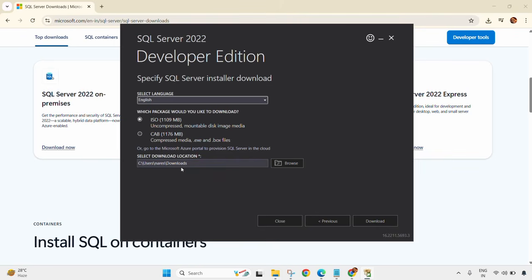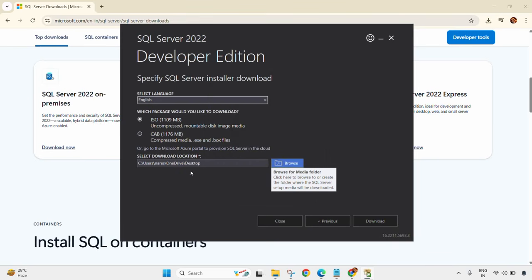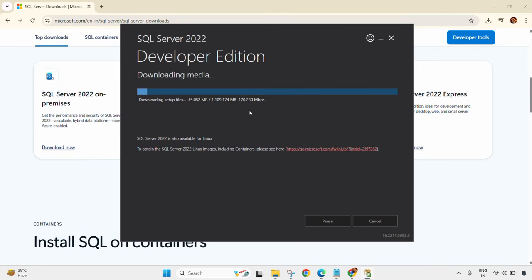And you need to select the download location as well. By default it will go into the C drive download folder. I'm giving Desktop, which is fine for me. So the desktop path I have given. Yeah, that's fine. So now I can download that. See, the download has been started. You can see the wizard is downloading the setup files.